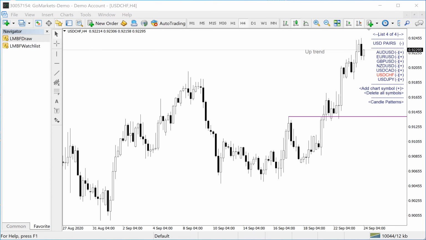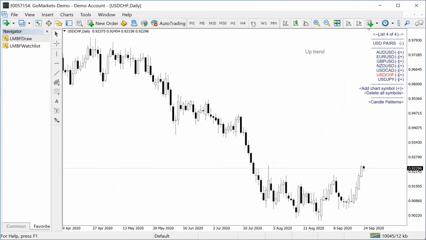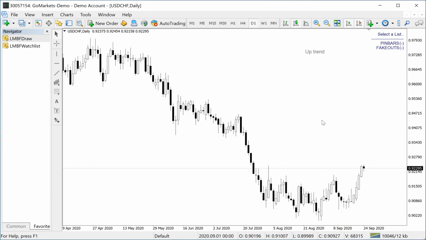So now I want to quickly show you how the candle patterns identifier works with the LMBF tool. So the first thing to do is to select the time frame that you might want to look for a specific candle pattern, and I'm going to say the daily chart. Then click on candle patterns at the bottom, and at the moment there's just two in the list, which are pin bars and fake outs. So these will have extra items added to this list, so there'll be more different patterns that you can look for in the future as I develop this tool, but for now we're just using these two.